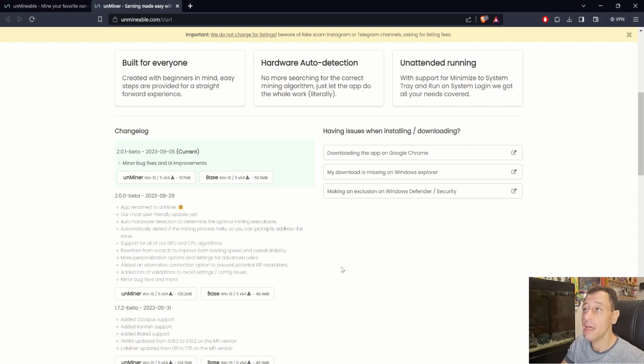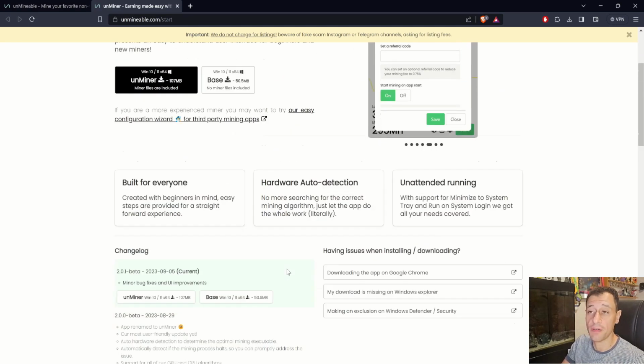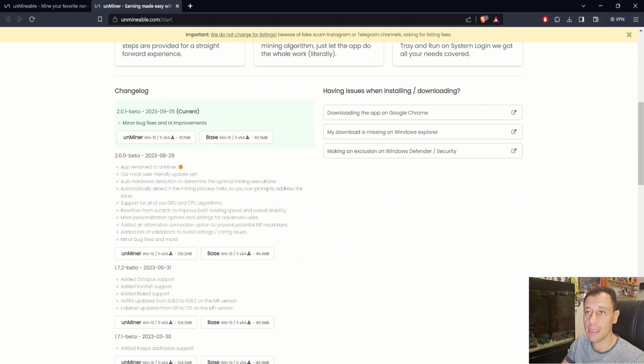That's awesome because now there are several different algorithms. I'll show you that in a bit as well. It's been rewritten from scratch to improve both loading speed and overall stability. There's more personalization options and settings for advanced users as well. And there's an added alternative connection option to prevent potential ISP restrictions. And they've also added a lot of validation to avoid settings and config issues, okay? And obviously the usual miner bugs, fixes, and more.